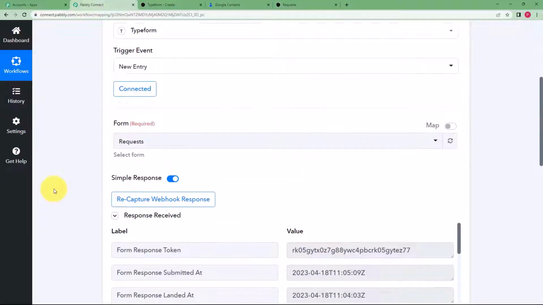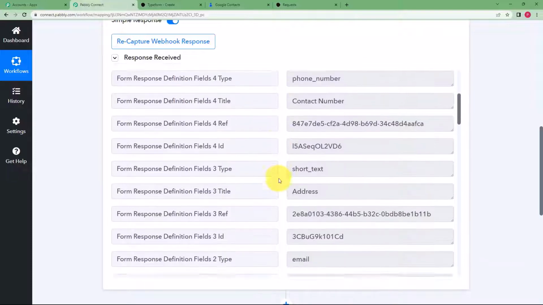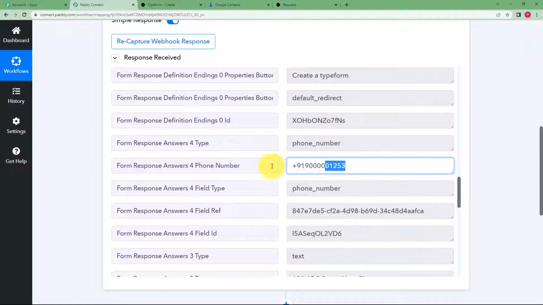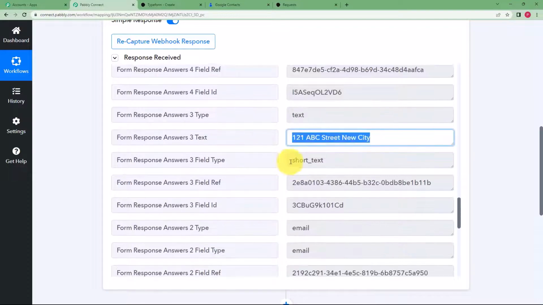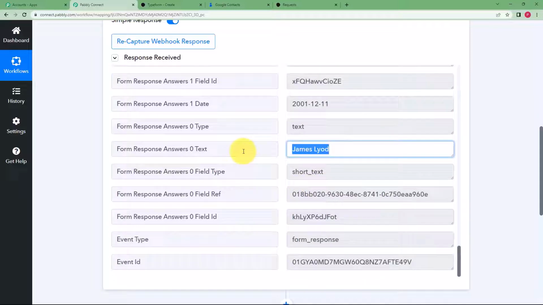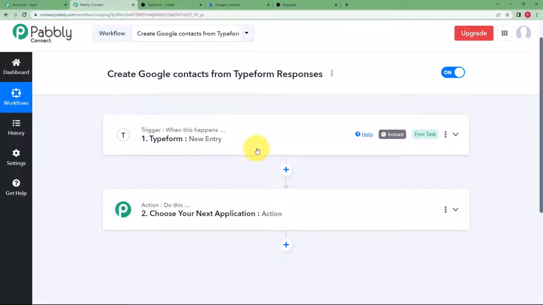When I go back to Pabbly Connect, you see that we have received a response. First of all, the name of the form is here, address, email address. So all the questions will appear first, and then we have contact number, address, email address, the birth date, and the name of the contact, which means that we have received the Typeform entry successfully.